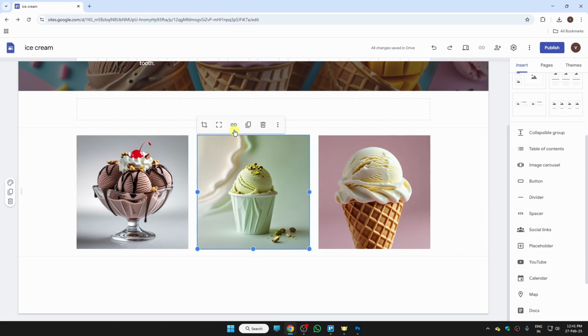Now we just need to repeat the process for adding links for our different products. Now I have added a link for these products. If anyone clicks on them, then they will be redirected to the website whose link we added to these products.